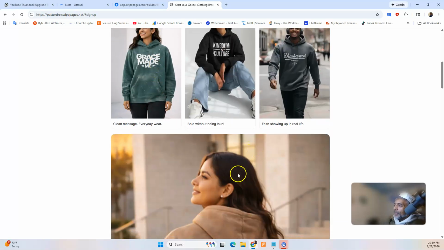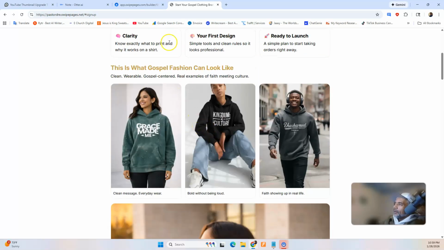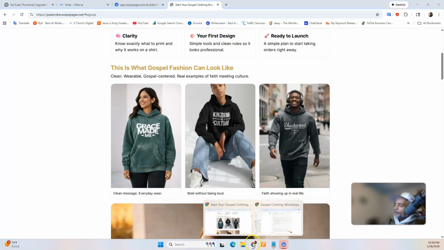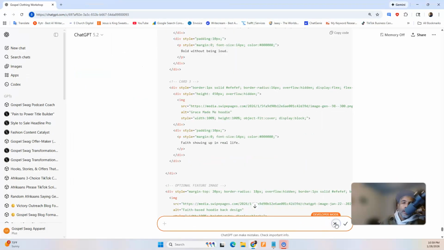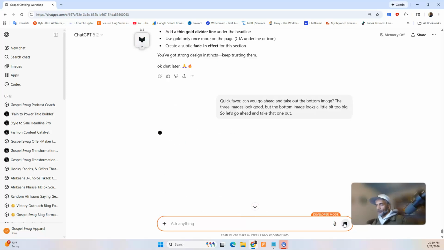All right, so boom, I'm going to take out this picture. I'm not really feeling it. It's just a little bit too big. So let's go to ChatGPT. Quick favor, can you go ahead and take out the bottom image? The three images look good, but the bottom image looks a little bit too big. So let's go ahead and take that one out. So I'm going to send that text over to ChatGPT. I keep recording myself talking to you guys. All right, so let's hit enter.